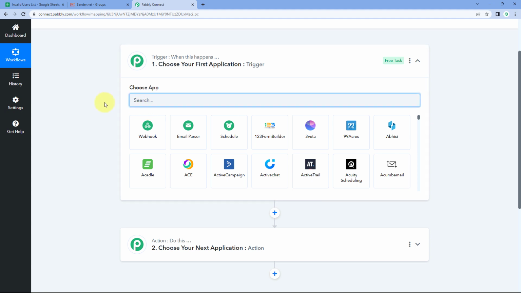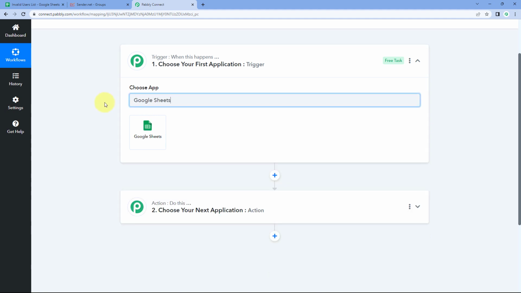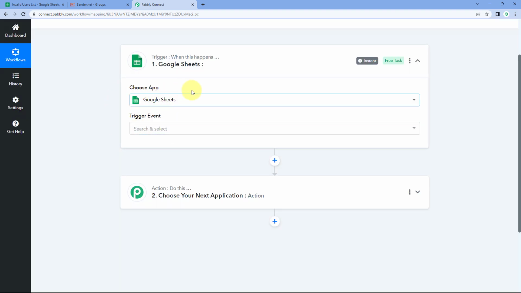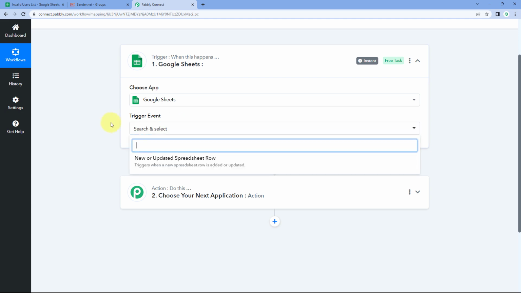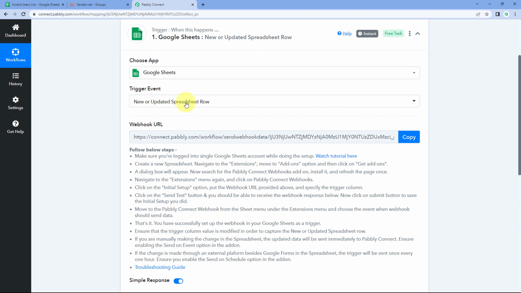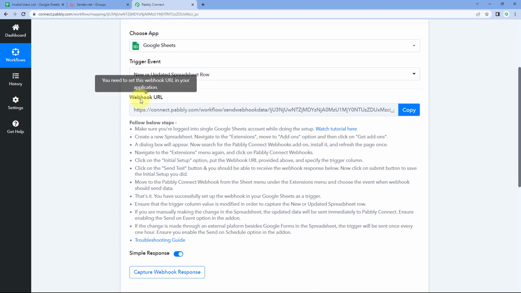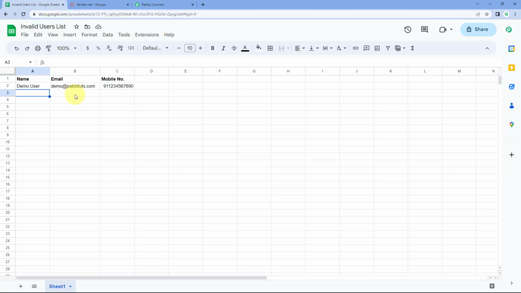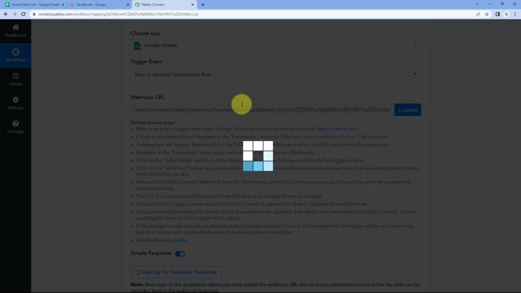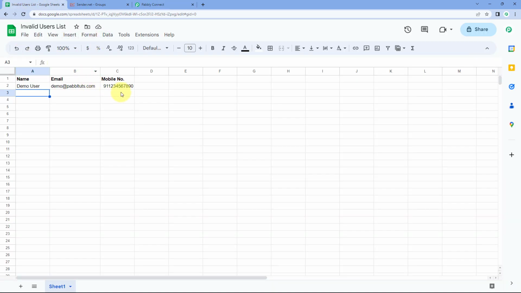Starting from our trigger window, in Choose App, search for Google Sheets. Just select it. After selecting Google Sheets, in Trigger Event from the drop-down, select the trigger event as New or Updated Spreadsheet Row. After selecting a trigger event, Pabbly Connect gave us a webhook URL. Now using this webhook URL, we are going to connect this Google Sheet with Pabbly Connect. To add this webhook URL in our Google Sheet, we just have to follow the help text given below. Just copy this webhook URL from here and go to our Google Sheets account.